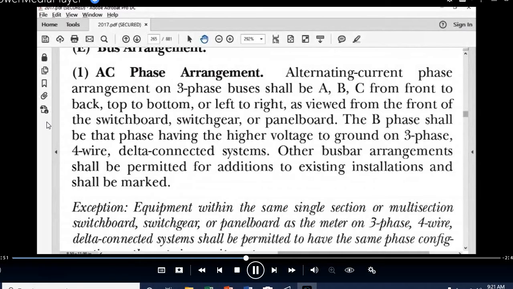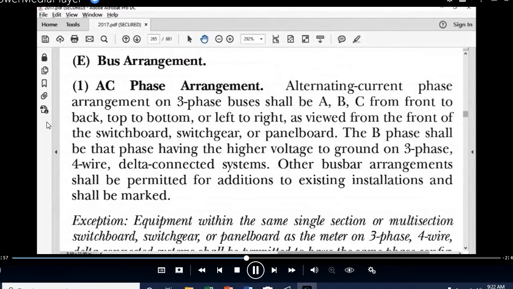This is a great example of knowing where you are in the code. We're in Article 408, which is panels, switchboards, switchgear, and panelboards, and this is talking about bus arrangement. I've had inspectors cite this code saying that, well, look at the conductors terminating to the breaker. They're not ABC left to right. And my response is, okay, but this code is about the bus arrangement, not the conductors.